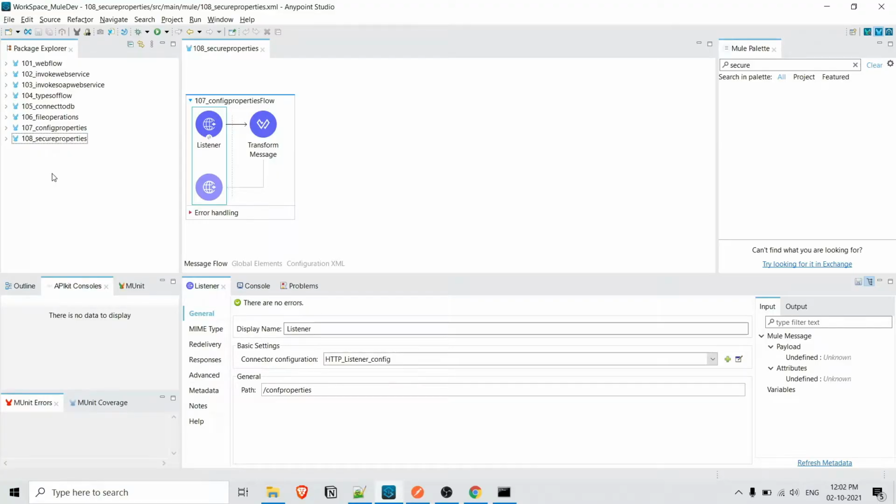In the previous session, we have seen how we can use config properties. So in this session, we will check how we can secure these properties. I have created a new project, which is an exact replica of the previous project. If you have not watched the previous session, I would highly recommend watching that and coming back to this session, because this is basically a continuation of the previous session.